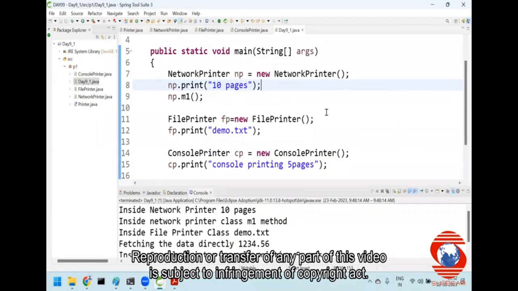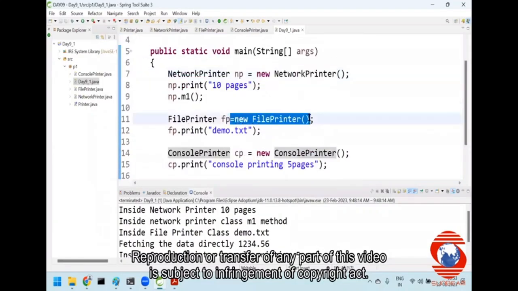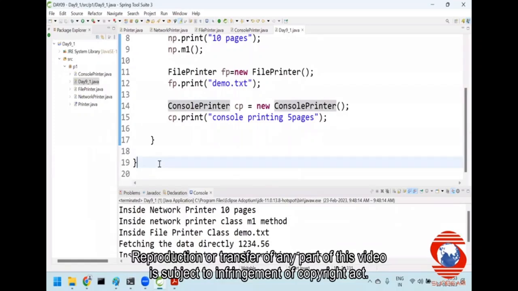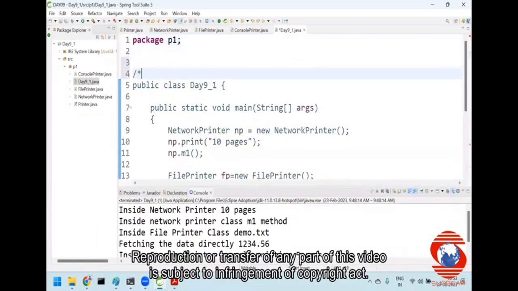Perfect. Quickly tell me, in this program, how many references have I created? Guys, np if I talk about initially, fp you called and cp you called, so are those 3 references? Yes. Later on, you assigned new NetworkPrinter, new FilePrinter, new ConsolePrinter to them, so these 3 objects were created. Do you agree? Correct. Now I'll just change some point. I want everyone, please concentrate.